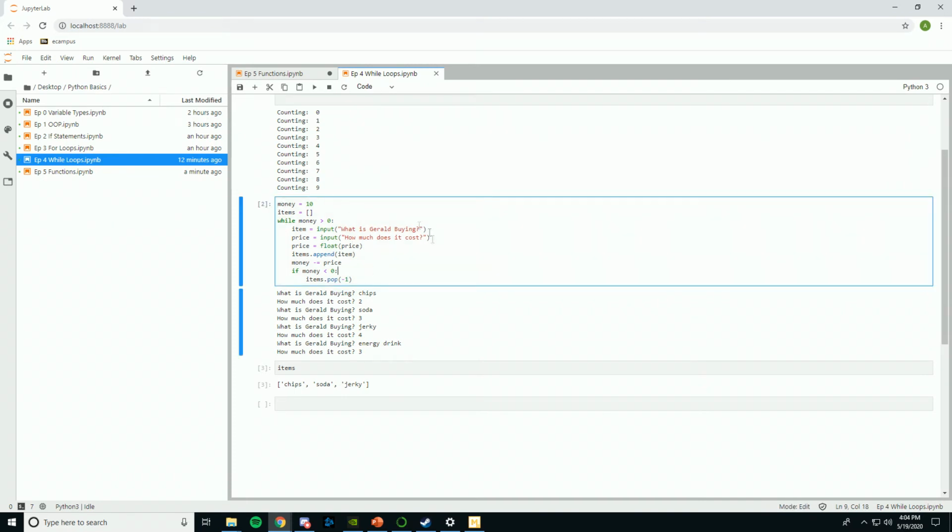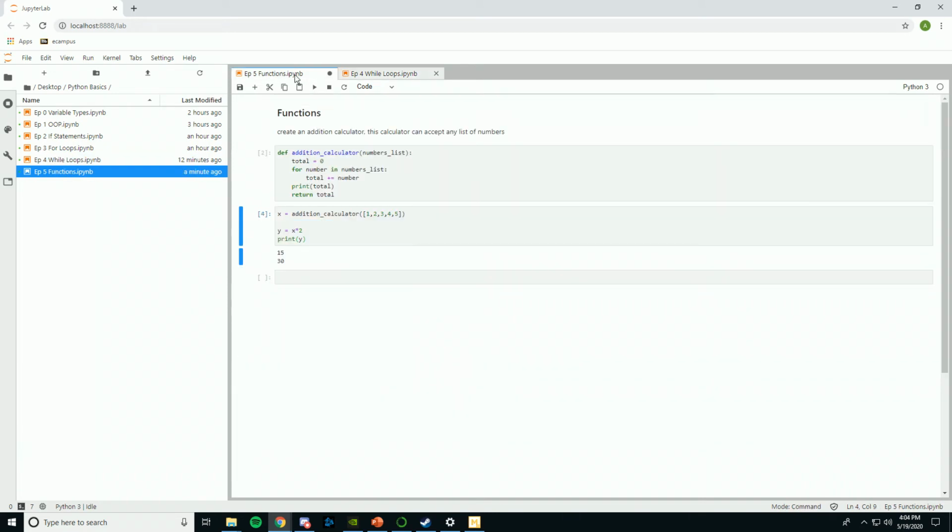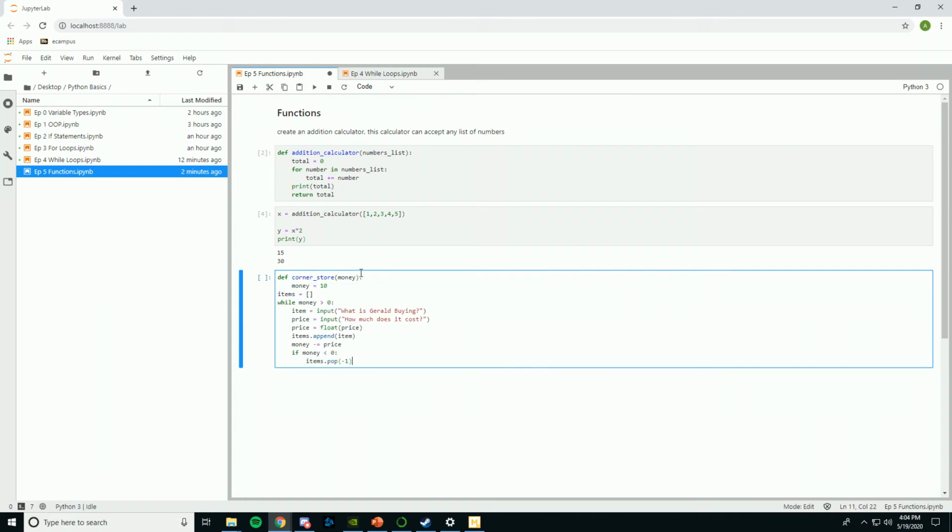So we have this chunk of code here, the money, the items, and everything else like that. So we're just going to copy that code chunk. We're going to go down here and define, we'll call it corner store. And we'll accept how much money you can actually bring into the corner store. So we'll do the money variable. Now I copied that code chunk, so I'll go ahead and paste it in. And this time we don't want to set money equal to 10, so we'll take that out.